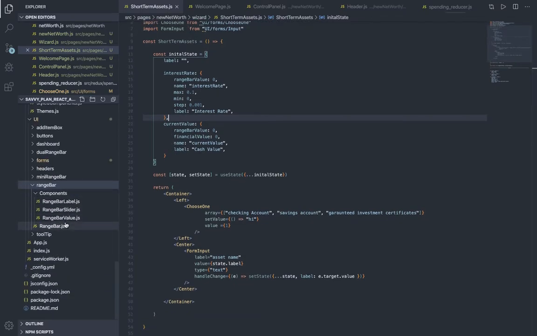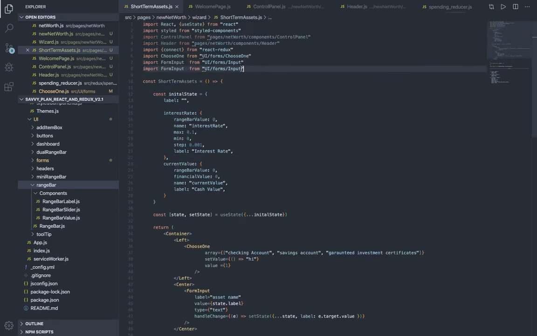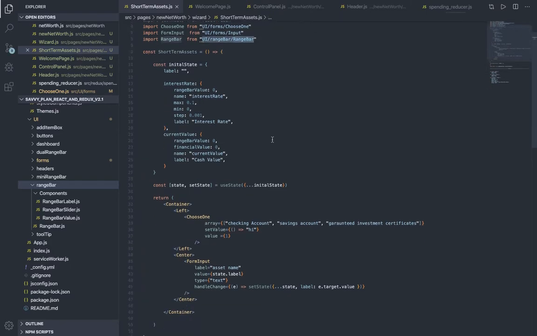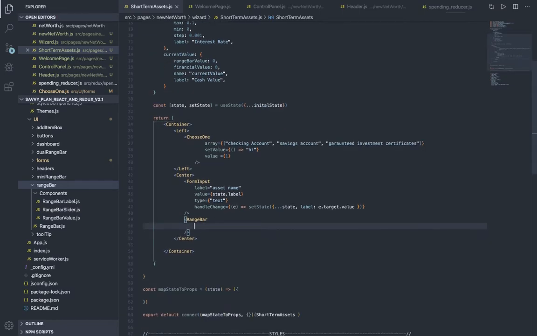So I'm going to go down into the range bar. Well, first thing, I'm going to import it. So I'm just going to copy all that down. Actually, this will be from range bar. And I'll take in the range bar here. Perfect. So in the center, now we're going to have our range bar. So boom, actually, there we go. There we are. Okay. Now, this wants some props.